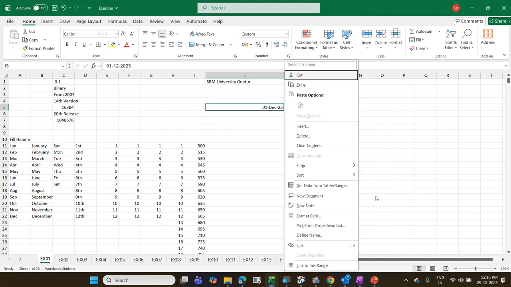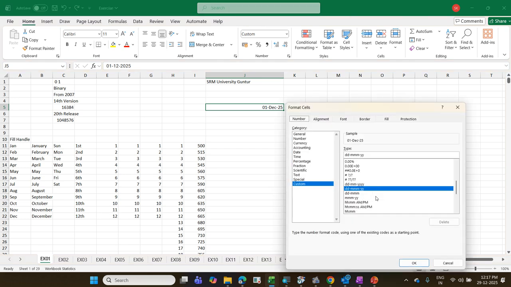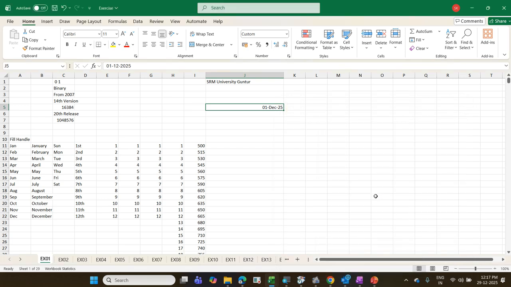Or if you feel this is a little bit complex or complicated, then you can go for a shortcut key. Control 1, number 1, is the shortcut key for format cells straight away. No need to right click and go to format cell. Control 1 will straight away move to the format cell.